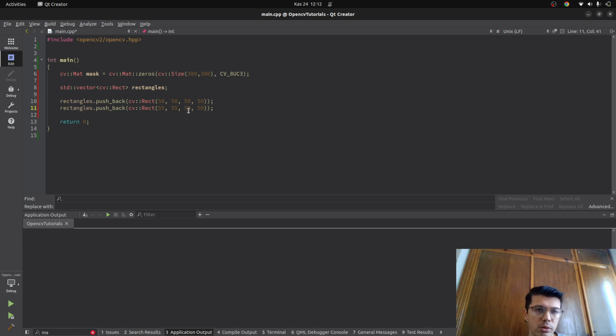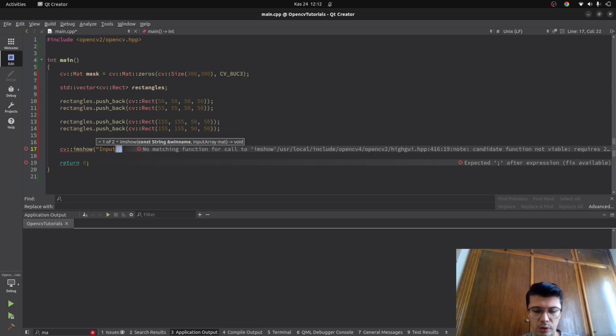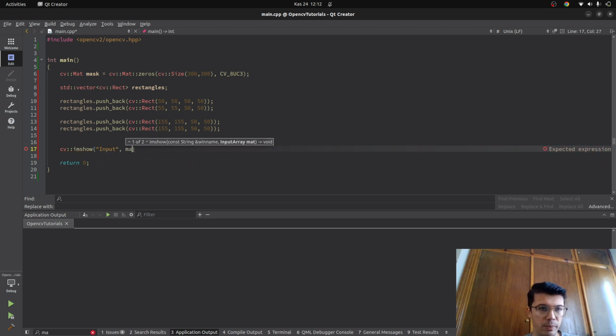Let's create one more rectangle which has the same width and the same height. Similarly, let's create one more group in here. Let's say this starts at 155, 155, and like this. So we created 4 rectangles, and each 2 of them are overlapping. After this is done, for visualizing, maybe we can call imshow with the input, and show me the mask.